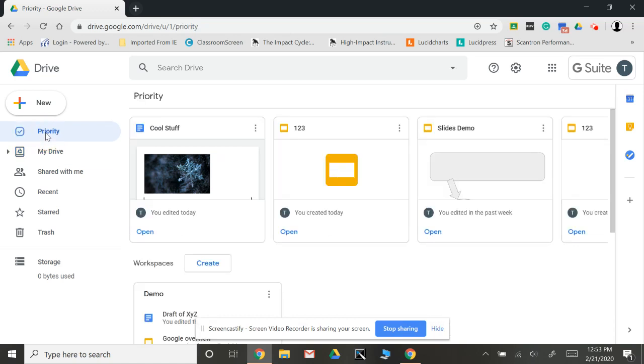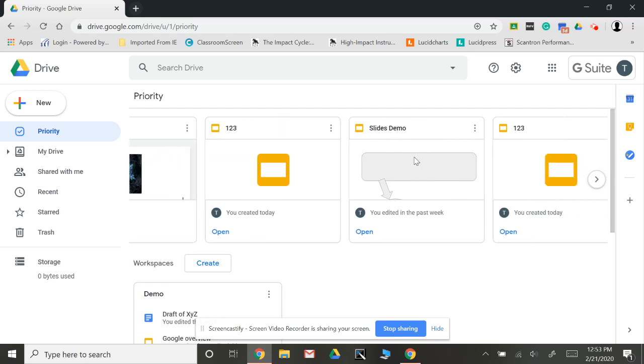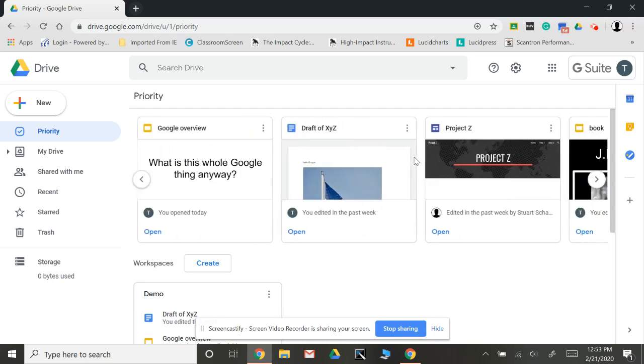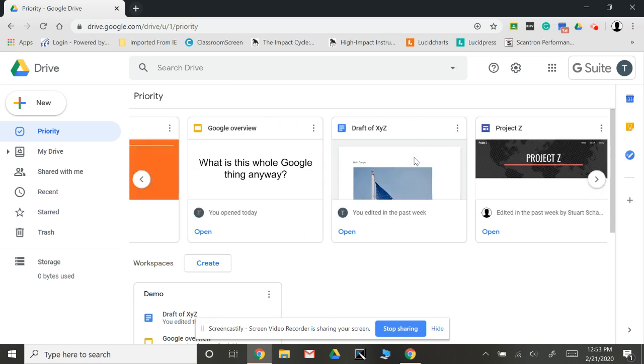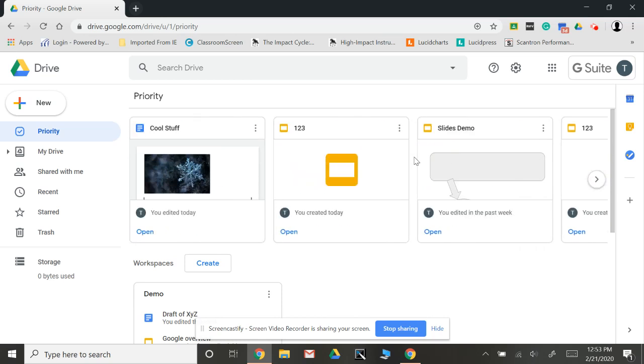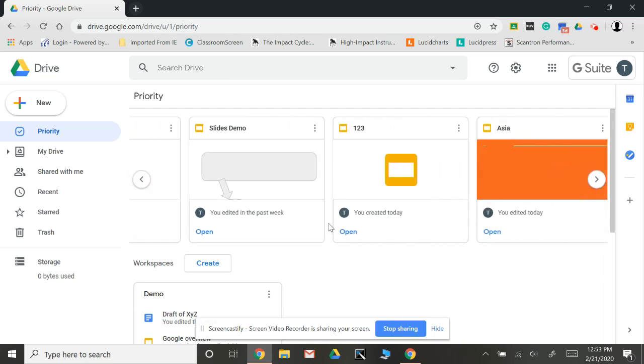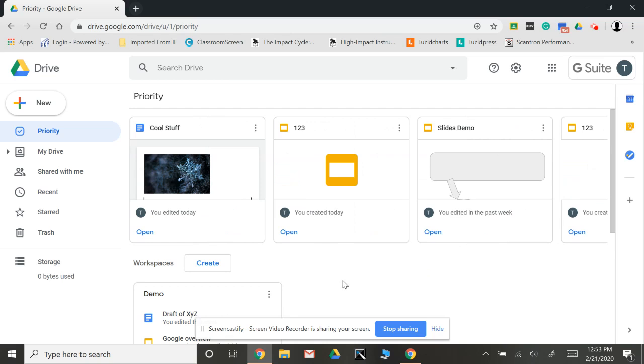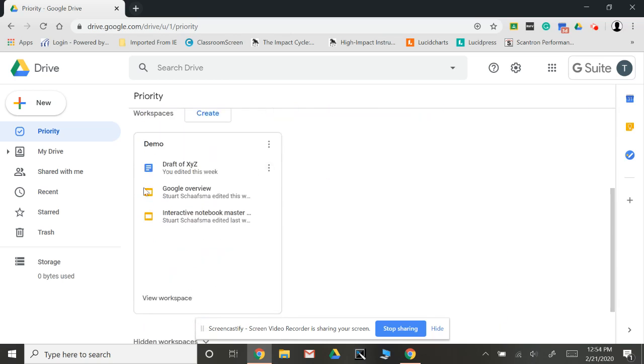So I've just clicked Priority, and now you'll see that there are some files up here. These are what they call priority files, and these are ones that either you have just recently worked on or that you work on often. And so Google kind of determines that for you. You really don't control what's in here besides by your behaviors, which it keeps track of: things you edited today or things that you work on often. Okay. But the thing I want to show you are these workspaces down here.